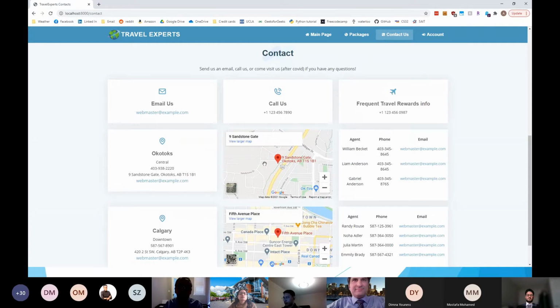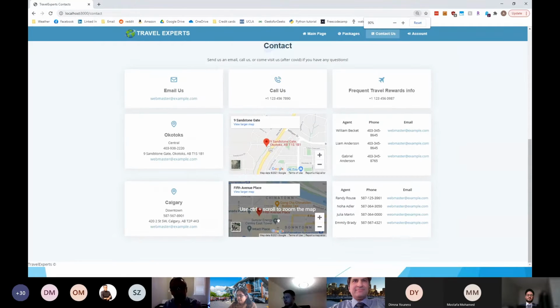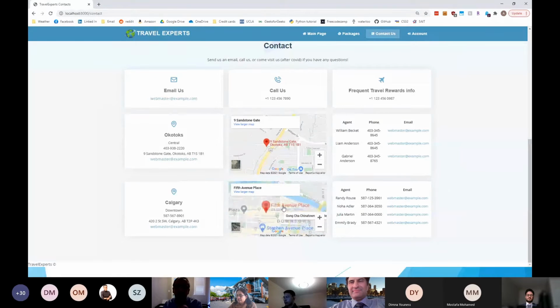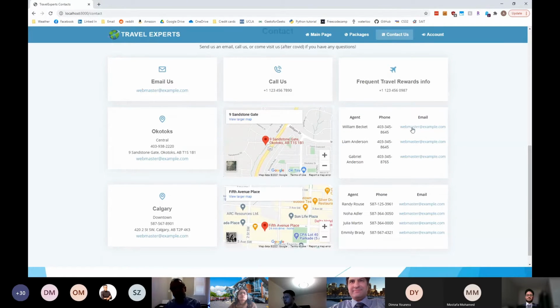Important feature we have added, like the map. You can get into the map, and the visitor can enlarge the image and see the directions, the time from the place where they are to go to the office if they need. On the right, we have the different agents that work in different offices that we have. The agents of Okotoks, the agents of Calgary.